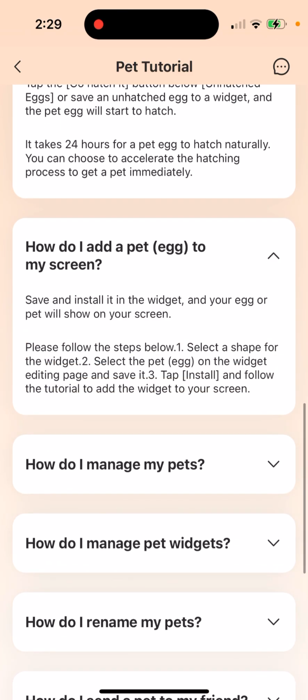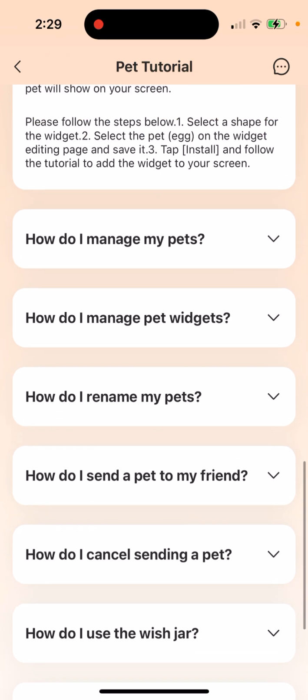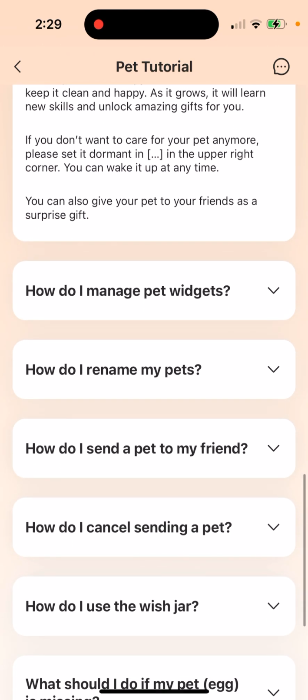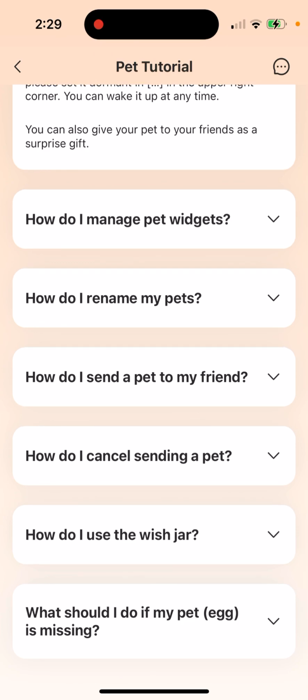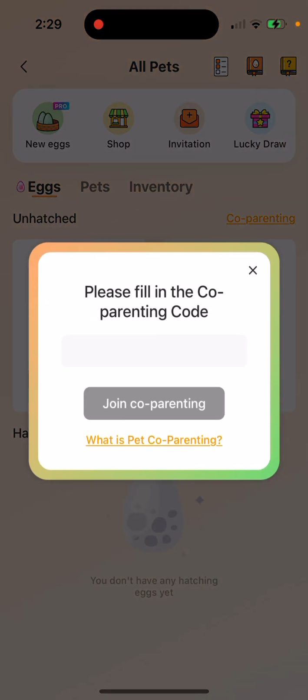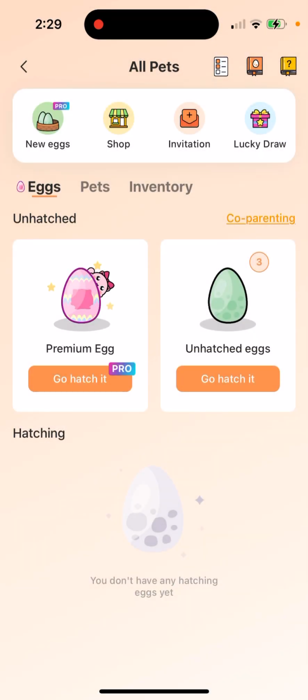And then you can just add your pet to the screen. You can manage your pets together with your friend. You can rename your pet, and so there you have it. It's an interesting new cool feature, so try it out.